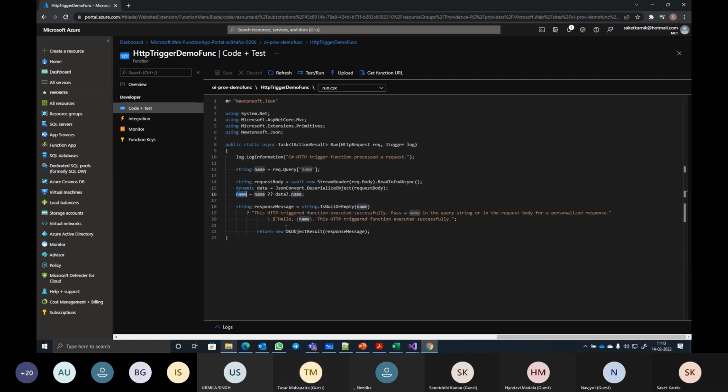Yes, sir. And then based on whether the name is still null or empty: if it is null or empty, we are returning the string that says the function was triggered successfully, but the name was not present, so please pass it in either the query string or the request body. If it has some value, we are returning the greeting message along with the function triggered successfully message also. Yes? Yes, sir.